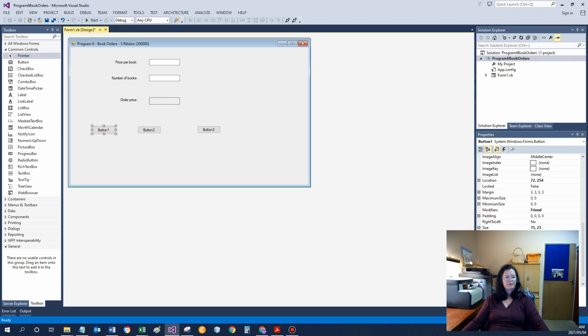Let's now go for the 3 buttons. So the text property of button 1, I'm going to say calculate order price, and normally we're going to have a look, capitalize every one of those words. Button 2 can become my clear button, and the third button will be my close button.